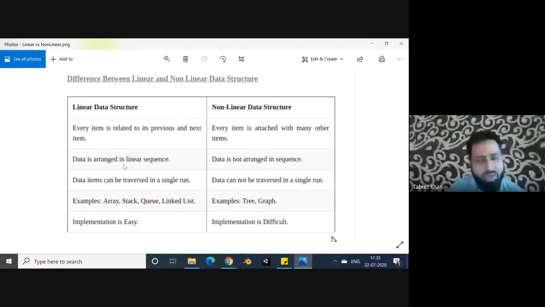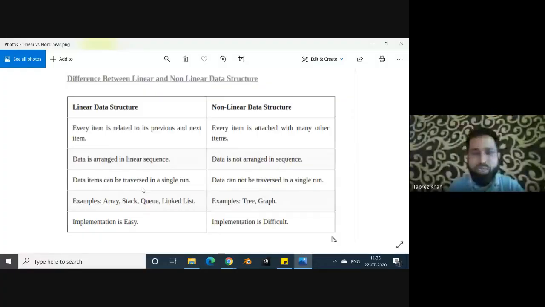Linear data is arranged in a linear sequence: array, stacks, queues, linked list. For example, you need to remember. And for non-linear data structure, only two examples you need to remember: trees and graph. So trees and graph are non-linear data structure. Array, stack, queues, linked list are linear data structure. It is very easy to implement the linear data structure, and it is a little difficult to implement the non-linear data structure. So this is the difference between a linear data structure and a non-linear data structure.